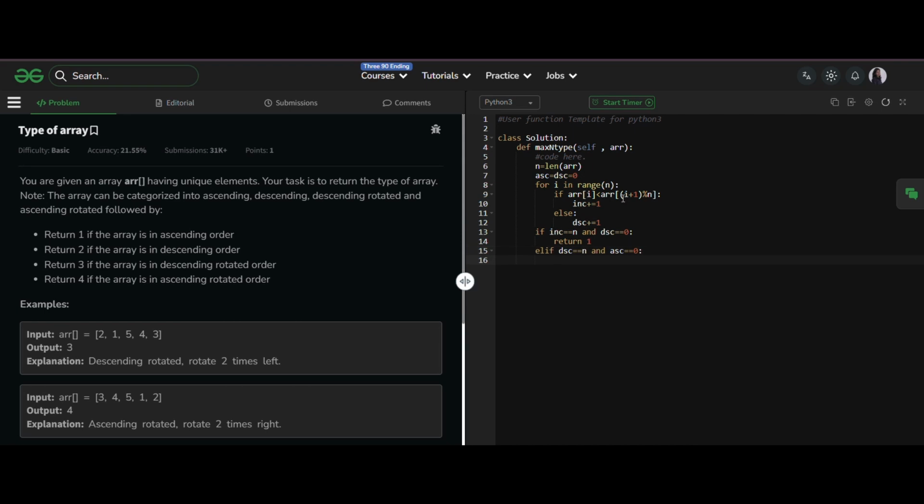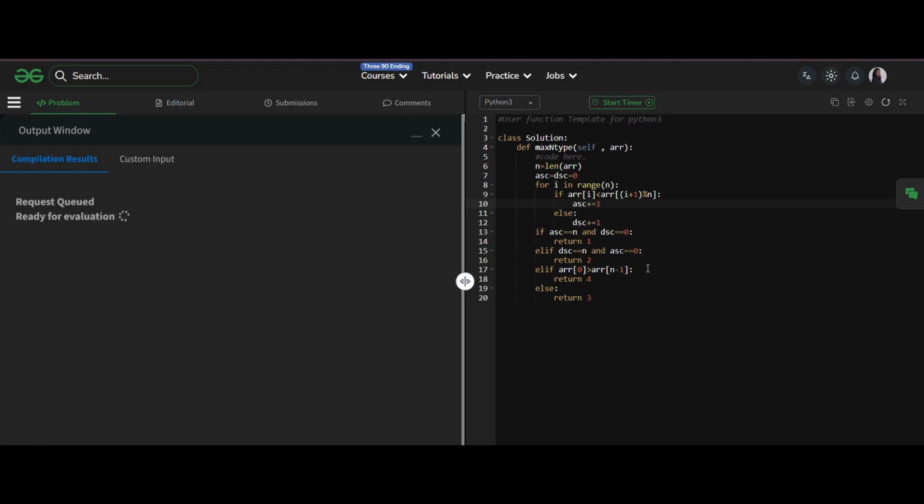We return 2 because it is in descending order. There is a confusion with the variables here. Let me change it later. Then we state the condition that if the first term is smaller than the last term, we return 4, that is, it is in ascending rotated order. If none of these conditions are true, it will surely be a descending order rotated array. So let me change the variable names here. Let's try running.